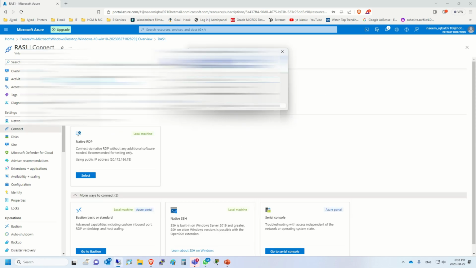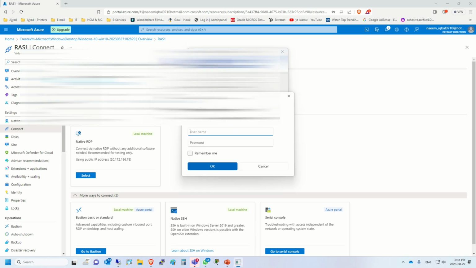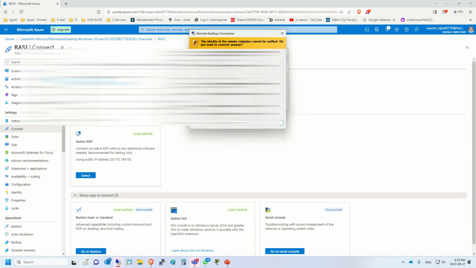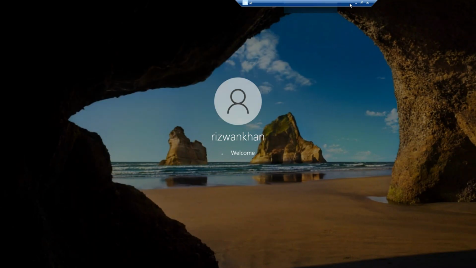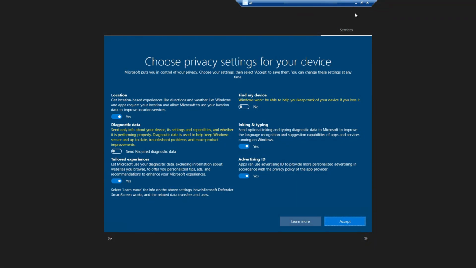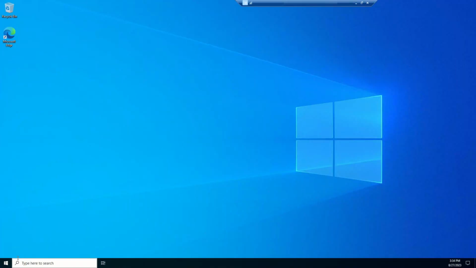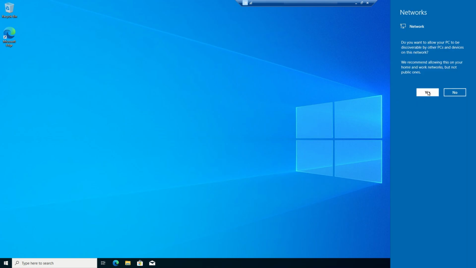I copied the IP already and I will paste it in the remote desktop connection app and hit connect. Here we have to put the username and password, the username and password which we created before while creating the RDP, and the password which we created. Click yes. As you can see now, we are connected to our newly created RDP with its public IP, and we can use the internet, we can install any kind of programs over there.